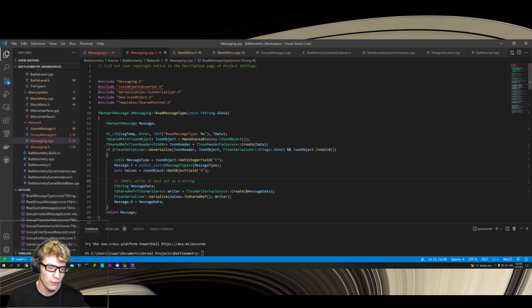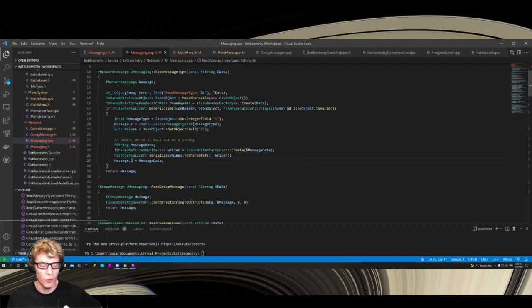then serialize it back into a string, reassign it to the struct's D field, which is just an F string, and then return this F network message. So it's a little bit roundabout in how it works, but there's not many messages in this game, so I'm not too worried about performance or anything like that.